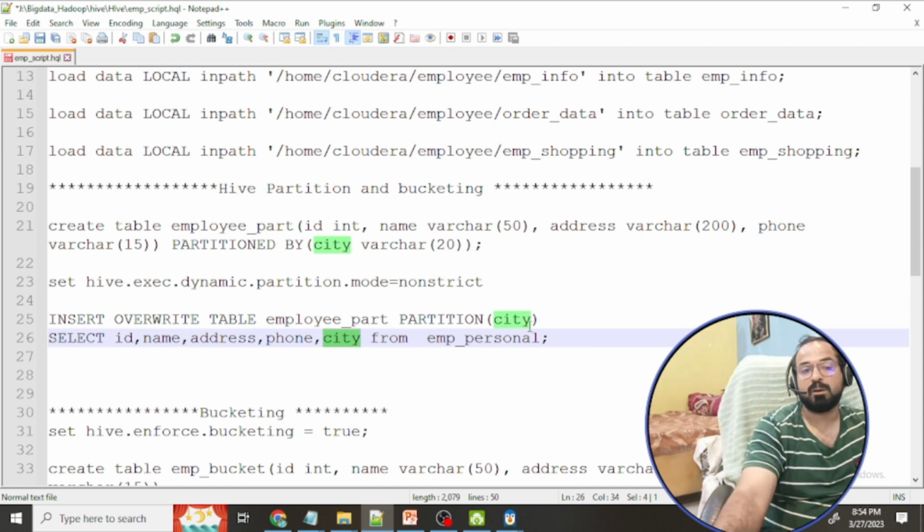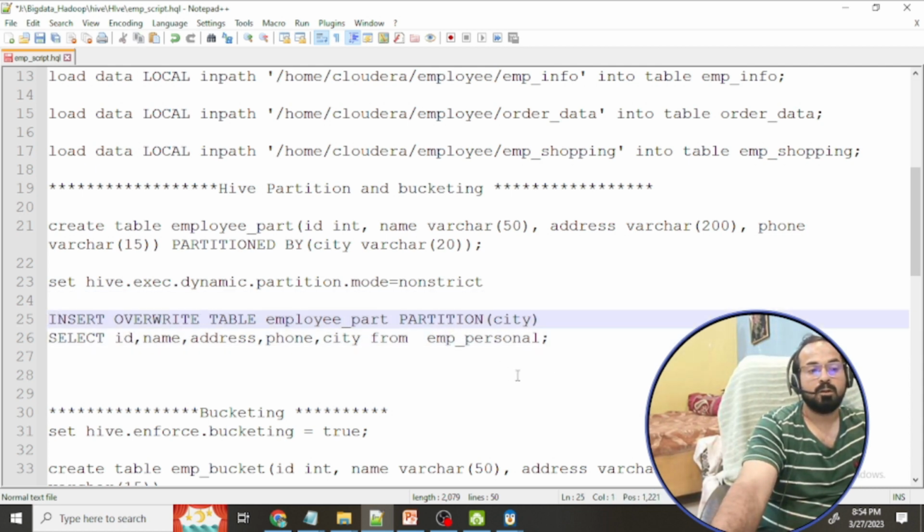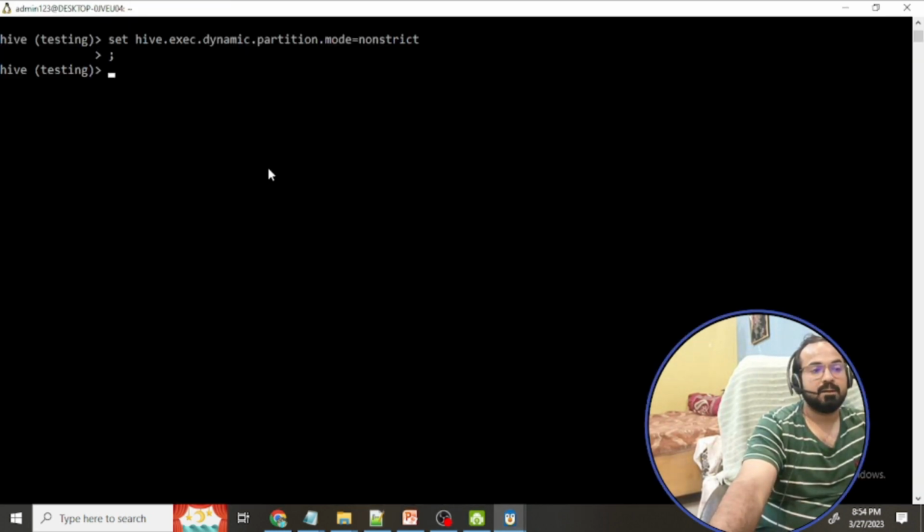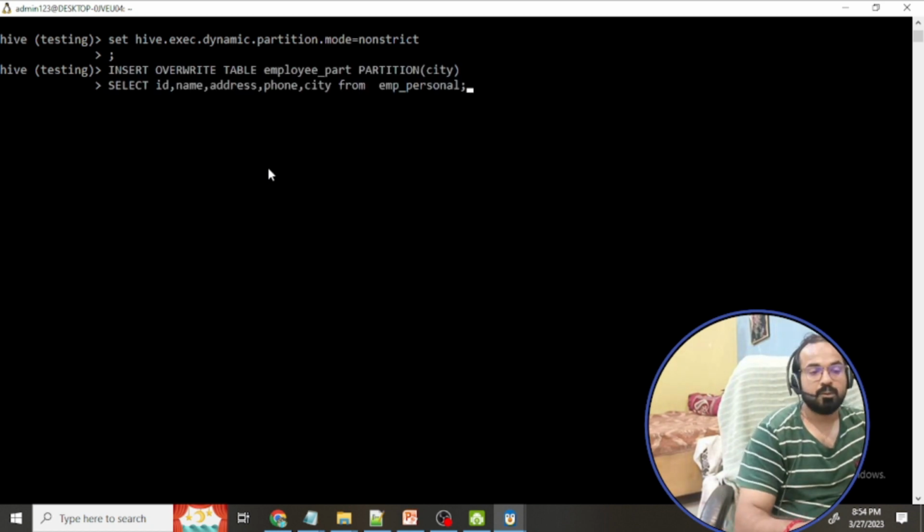If you have more than one partition column, then first comma, then another name. So don't put city in between. Okay, so now I'm going to load my data from the normal table to the partition table, and see how the partition table will store this data. Okay, so enter.